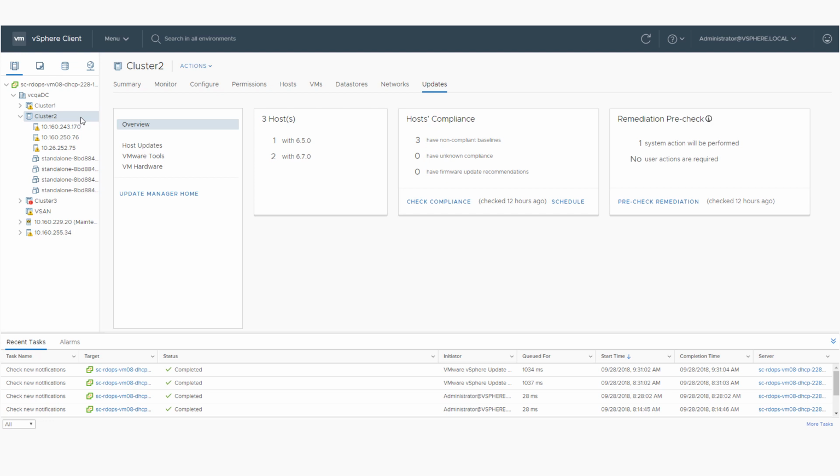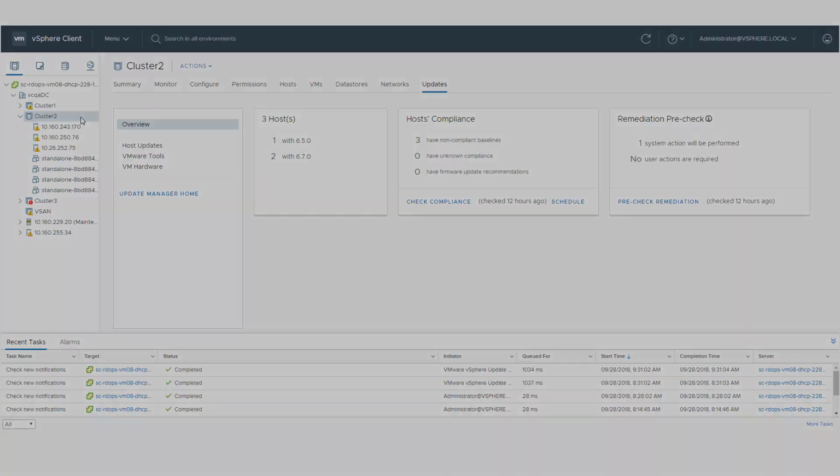This video has provided you with an overview of the Update Manager interface using the HTML5-based vSphere client. For more information on using vSphere Update Manager, see Installing and Administering VMware vSphere Update Manager at docs.vmware.com.